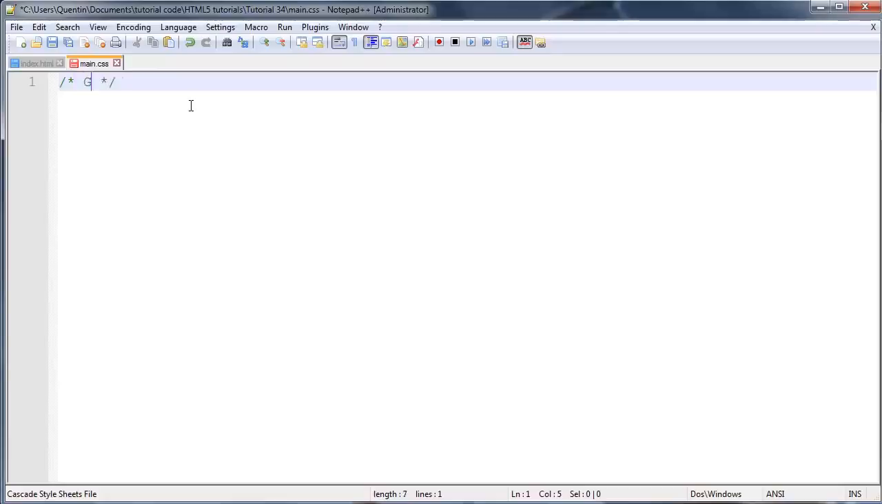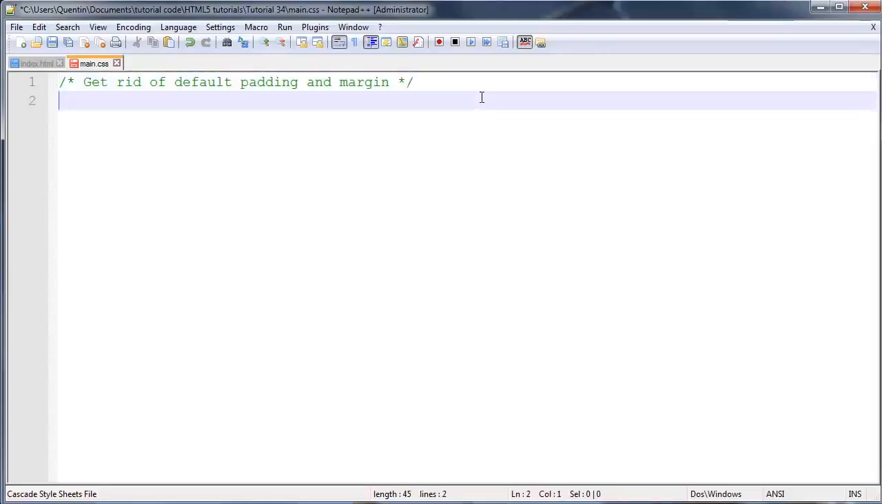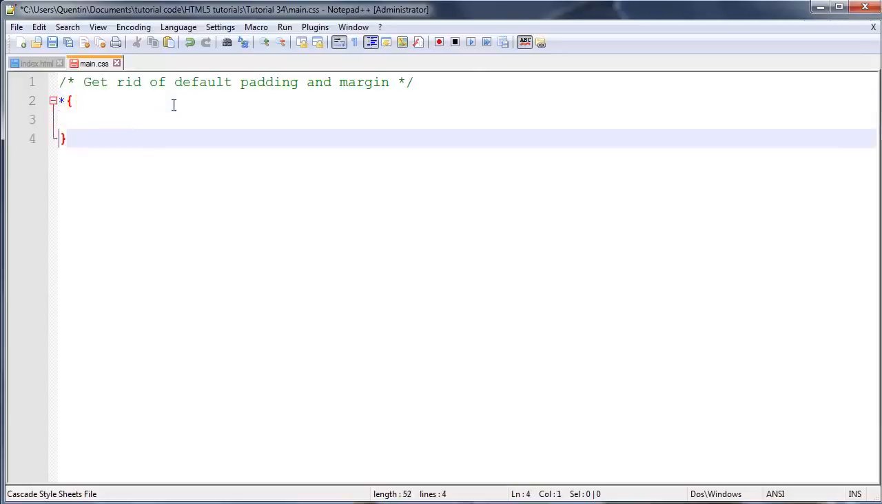Okay, so let's go over to CSS over here, and I'm gonna make a comment, and I'm just gonna say get rid of default padding and margin, because that's the first thing we want to do. Okay, and to do this we're going to use the asterisk symbol, or the little star symbol. If you hold shift and the number 8 key on your keyboard, you should get that symbol, and what that does is select all the elements on the web page.